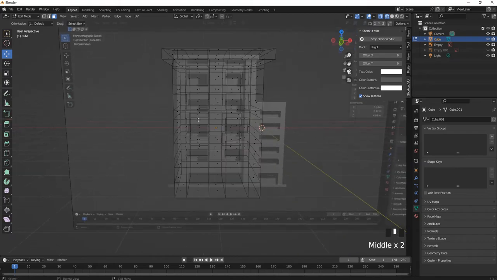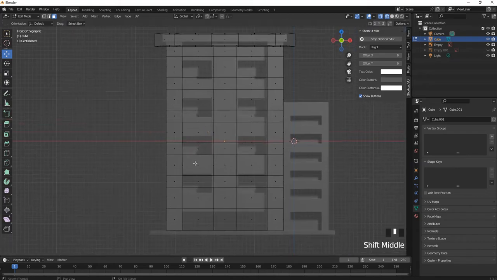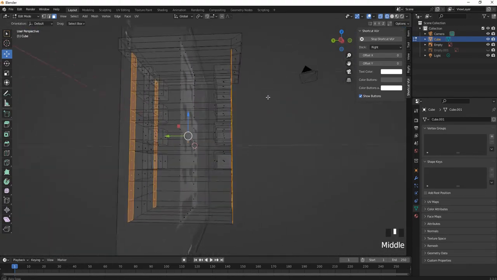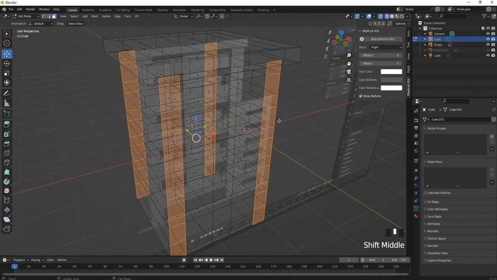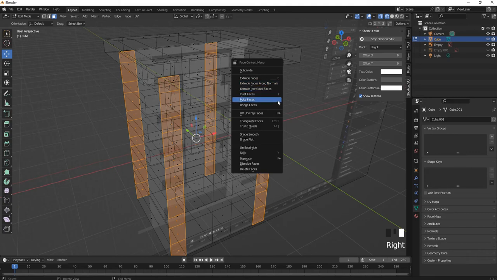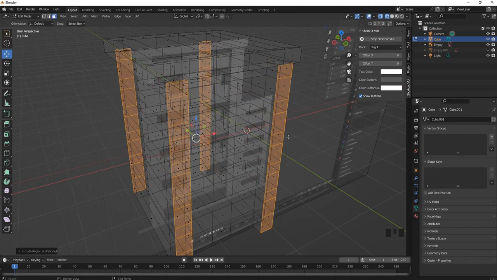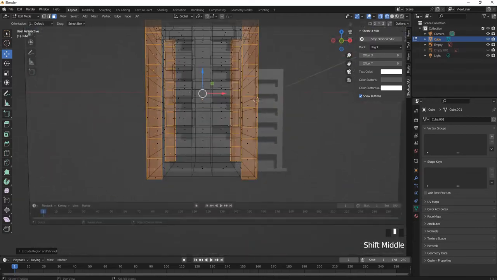So let's go to the front view and let's choose these faces. Hold on your Shift key to select all of them. And let's press E, or using right click, extrusion along normals. And this time it goes outside. Okay, so now it's pretty much finished.